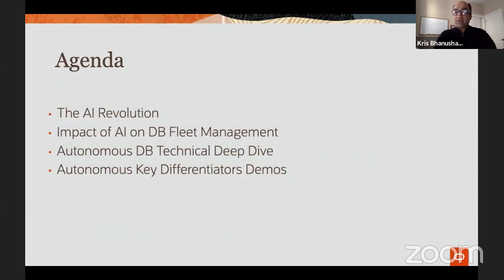Overall, the agenda is pretty straightforward. We're going to look at the AI revolution pragmatically and look at the impact that it's having on all aspects of our life, including the way databases are managed. And most of it is, of course, a technical deep dive into the autonomous database, helping you understand how you can leverage autonomous in your organization, what it means for you. And some of the key differentiators that I talk about, we'll also take a look at and see how it works in action.